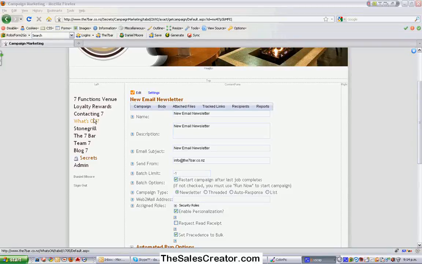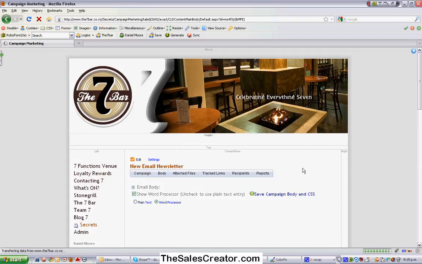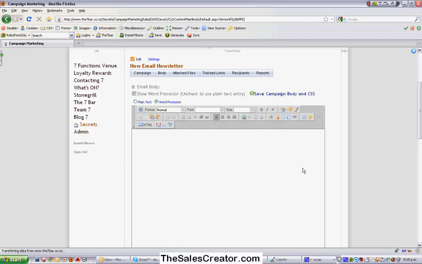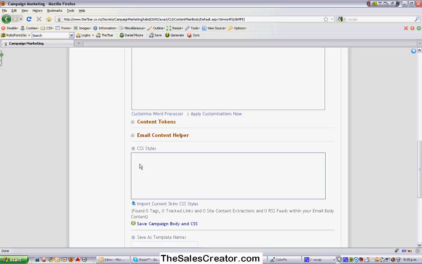Part 2: how to edit a campaign in the campaign marketer. Once you have created the campaign, you then click on body. The word processor will then appear, and this also includes the CSS style sheet.